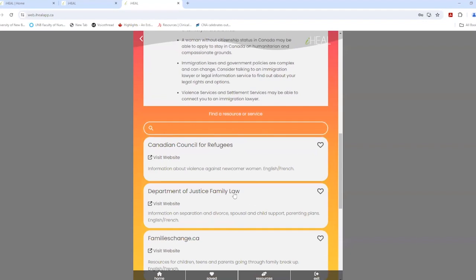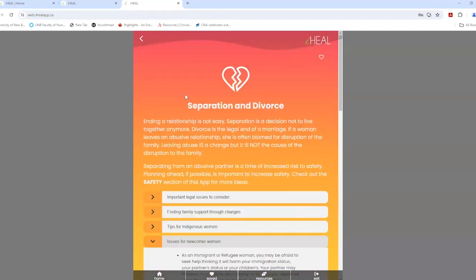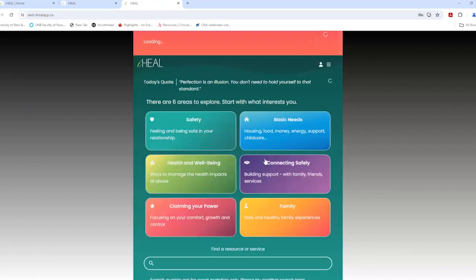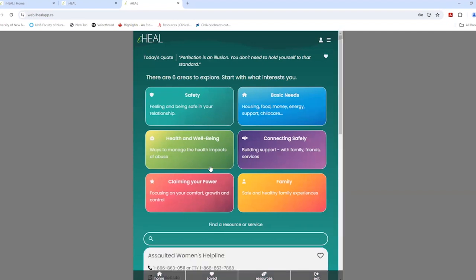And then again, the resources are specific to this topic area of separation and divorce. So if I go back out to the home page, those are just a really high level highlight of what is in each pillar. As you can see, there's a number of topic areas in there. So hopefully there's something to meet all women's needs.